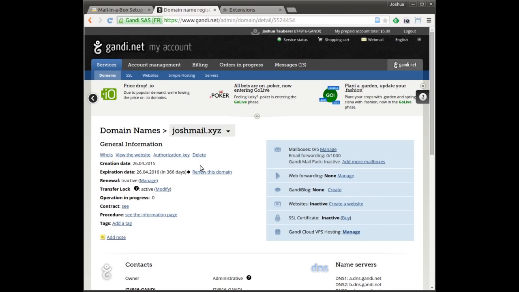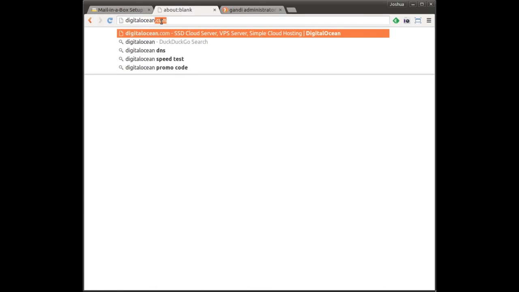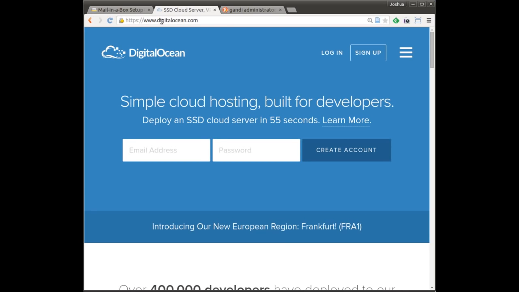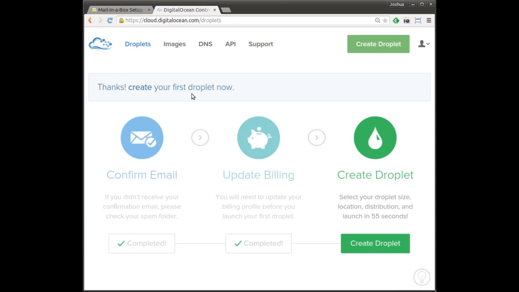The next step is to get a server. Head over to digitalocean.com, which is my favorite place to get a new server. You're going to have to create an account here also. Again, use an existing email address that you have, like at Gmail. I already have an account at DigitalOcean, but you'll need to confirm your email address and enter your billing information before you can go forward.